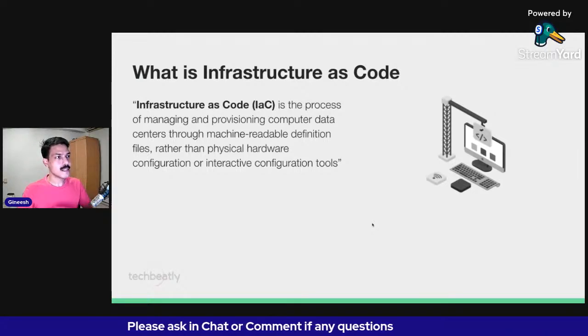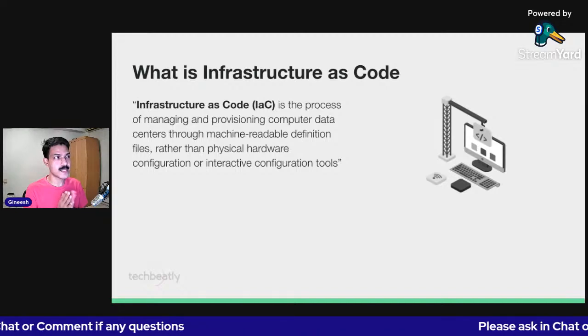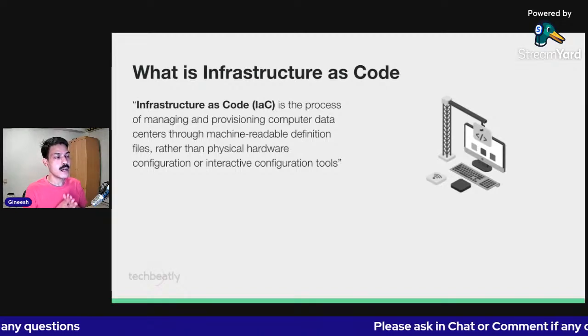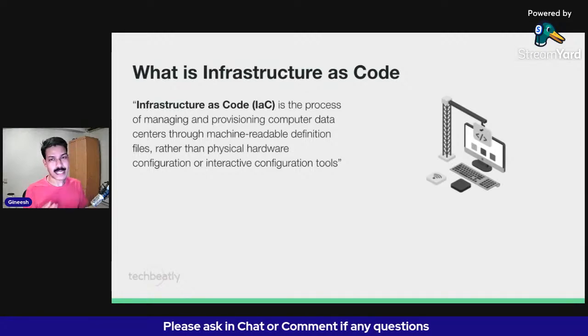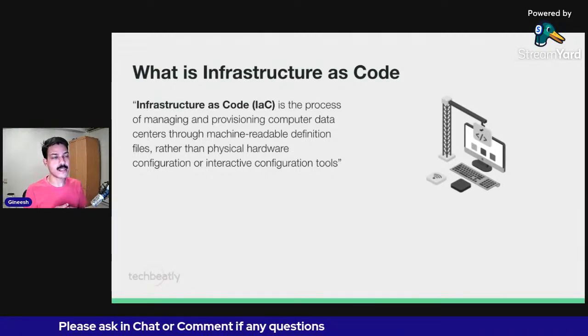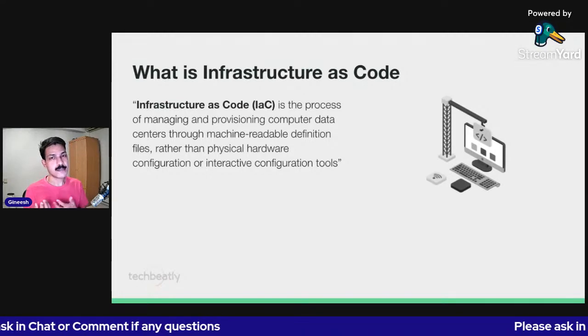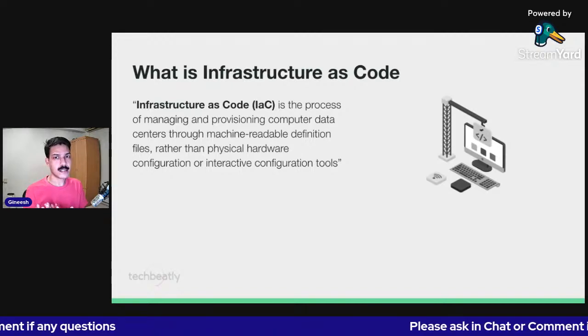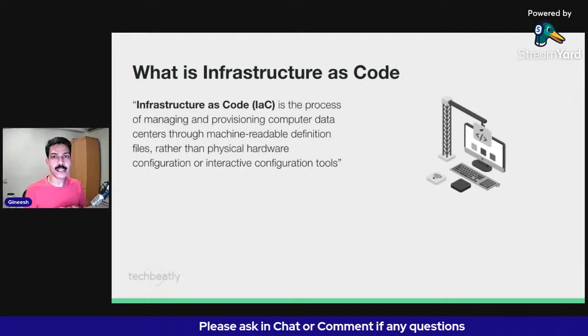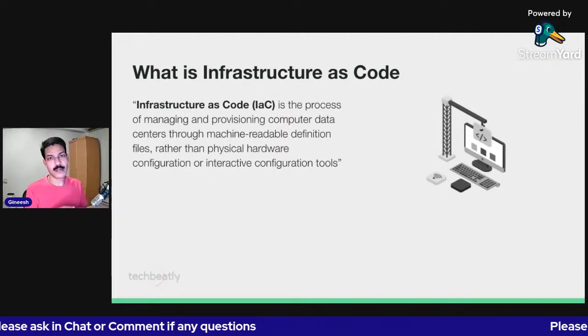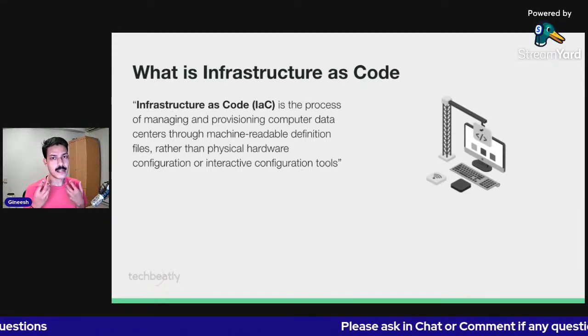So what is infrastructure as code? Infrastructure as code is a simple process of managing and provisioning the infrastructure, the computers, data center, network, storage, everything, through machine-readable code or declarative code, and managing it using the same tool. Instead of going to the cloud console or the VMware console or your GCP console, you can do most of the things using code. That's why we call it infrastructure as code.